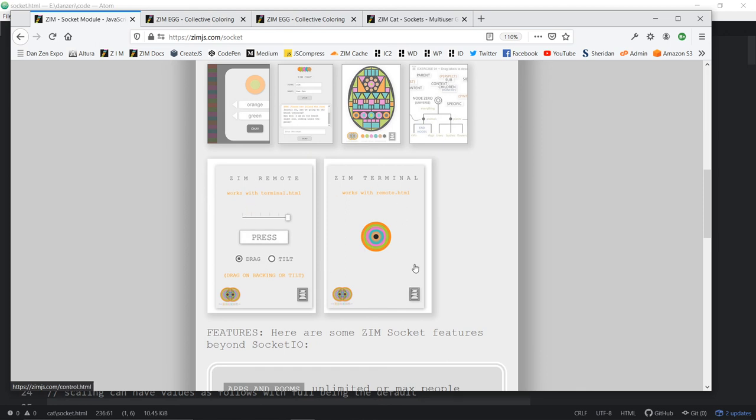And this is a remote control concept where one side of the socket, you can press a button, and when you press the button, this thing animates on the other side. If you use this slider, then the number of rings change on this side. So this is the remote, and this is what's being controlled.